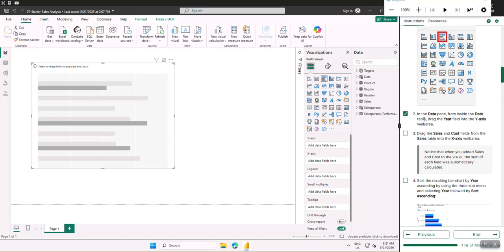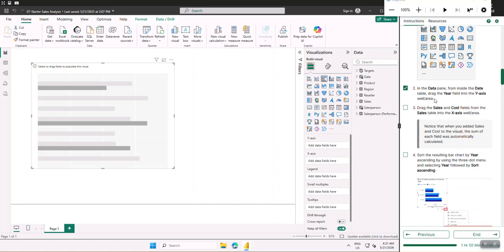So the next task is number 2. It says in the data panel, always remember this is your data panel. Then every time a visual is selected, you have the visualization property. Are we together? Now number 2 says in the data panel from the date table. So I'm going to expand the date table.